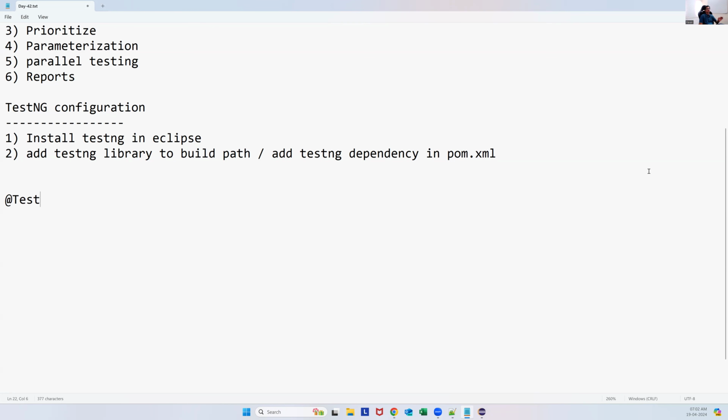So whatever I'm explaining now, just stick to that. Don't go beyond that. @test annotation is one of the annotations available in TestNG. We can simply say it is a replacement of the main method. If you create a normal class, we should have a main method. Unless there is a main method, we cannot execute. But in TestNG, we do not use the main method. So from now onwards, we do not see the main method in the class.